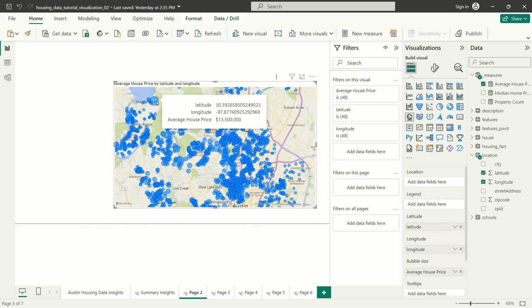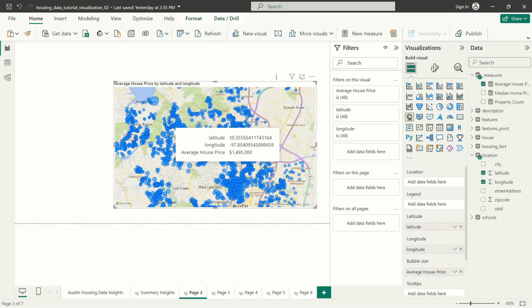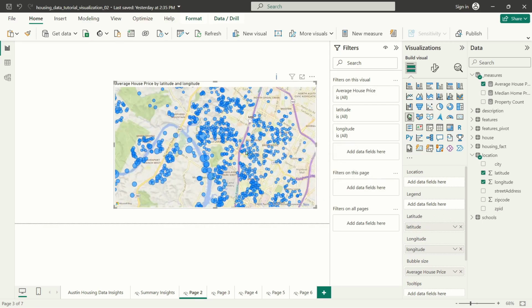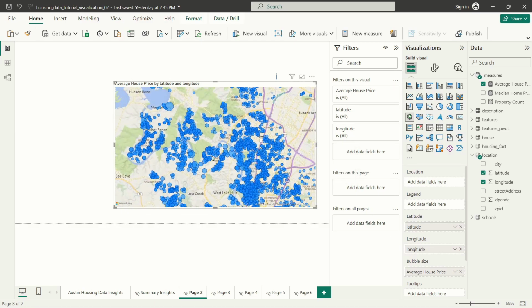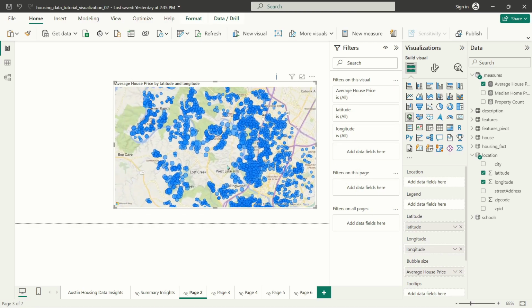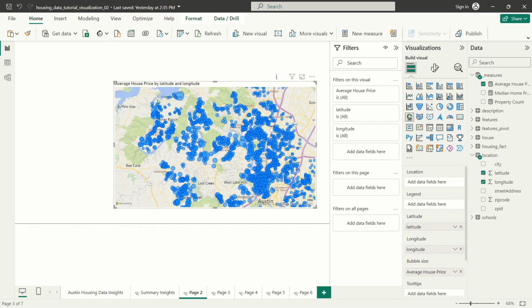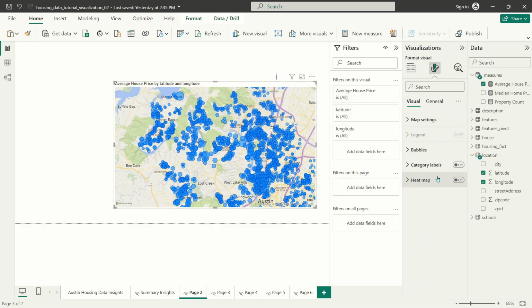So for any given data point, we're really just looking at the price of that house, not the average price, because there aren't multiple houses clustered into any specific latitude and longitude point here. This is very, very granular data. So even though I'm using average house price, really all I'm trying to do is find where the lower priced houses are and the higher priced houses.